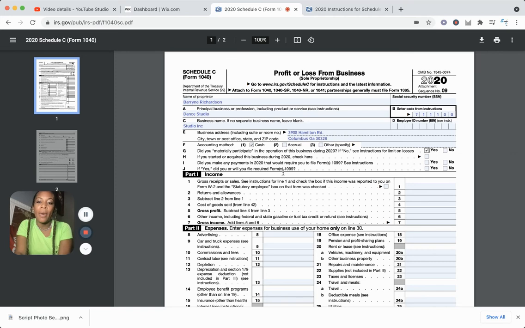Did you make any payments in 2020 that require you to file Form 1099? That's basically if you had any type of instructors or teachers or somebody that worked with you, that's what you would be giving them so they can file their taxes through you. All right. So now I have to do this. Okay. But for these purposes, you're just going to go ahead and click no. All right.